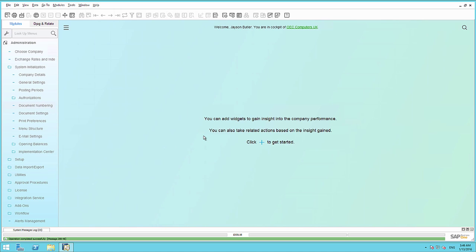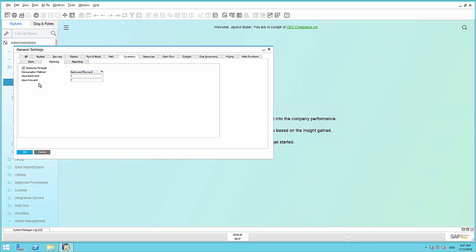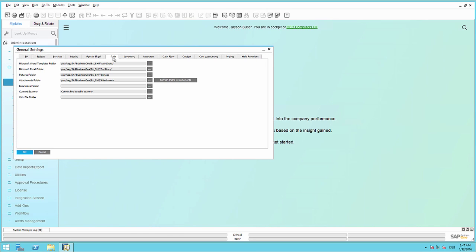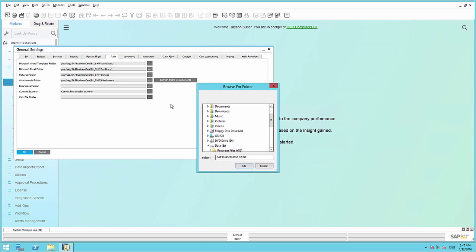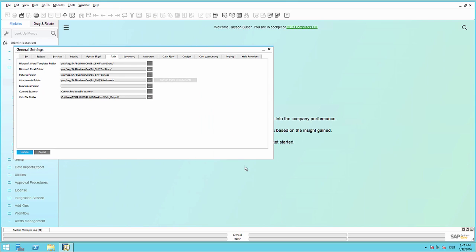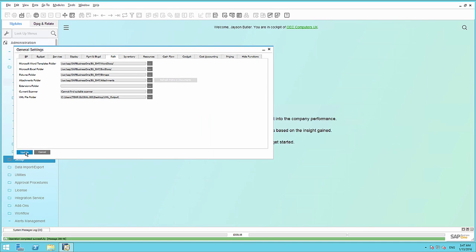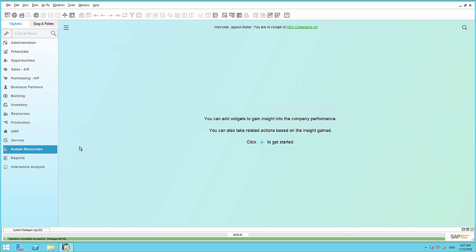We also have to define the path settings, and to do this, we go to General Settings. We navigate to the Path tab, and we define where our XML output folder will be. We have to also define some specific settings per customer, in this case for the customer microchips. Business partner specific settings override any default settings.